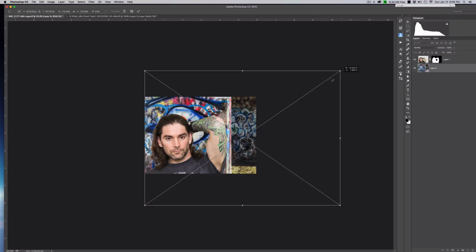So first things first, we're going to grab our lasso tool. So right up here, you'll see it says lasso tool, or you can hit the L key to make sure we have the lasso.